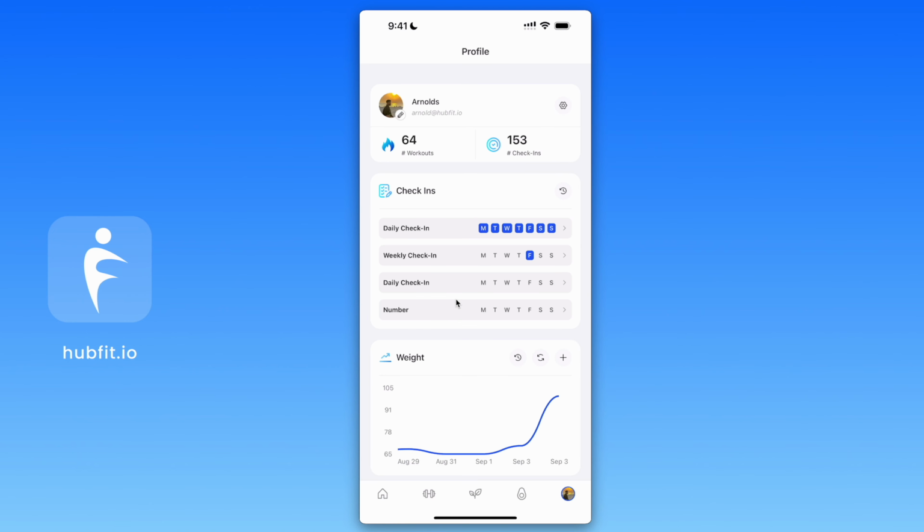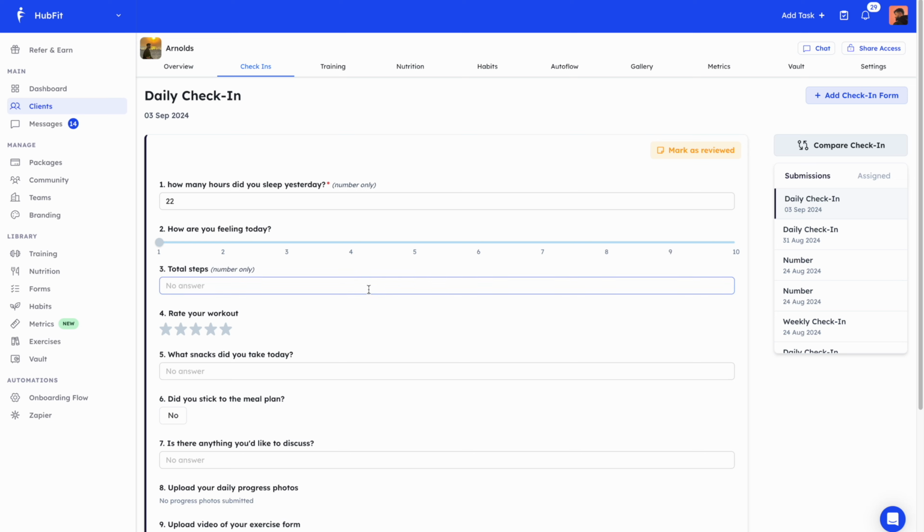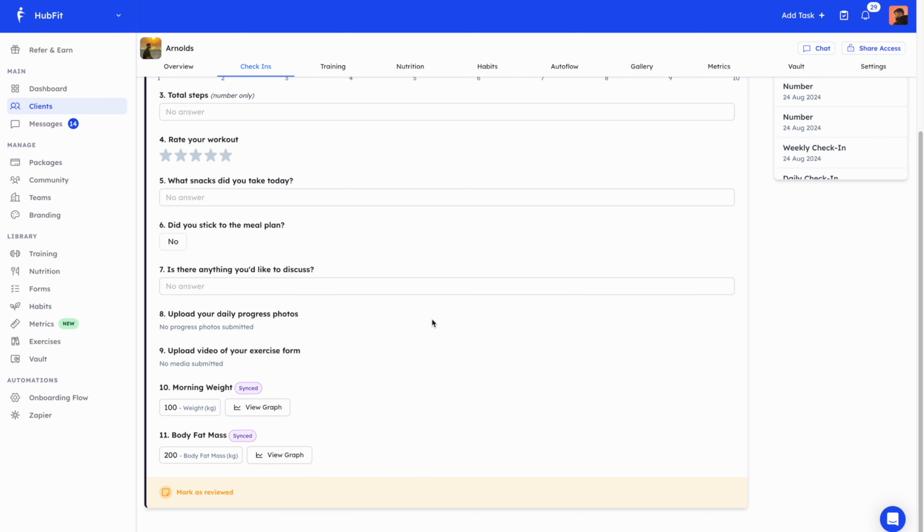But I want to show you how it looks from the coach point. So let me head back to the coach side of things. So now I'm back to the client that just filled in the check-ins. And if I go ahead and click on their check-ins over here, I'll see the check-in that they just filled in. Now here are the 2 metric questions that they entered. And you'll see we did enter 100 and we did enter 200. Now you'll see this synced tag here. This will let you know if the metric was synced with their metrics.